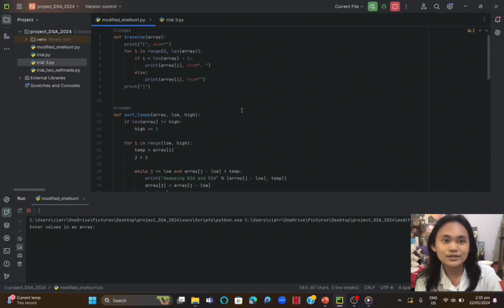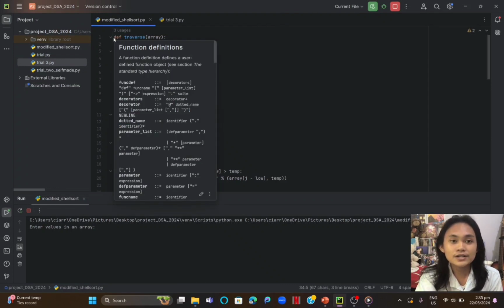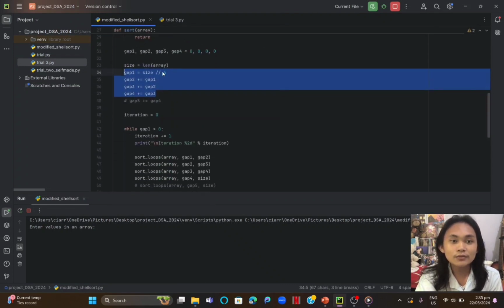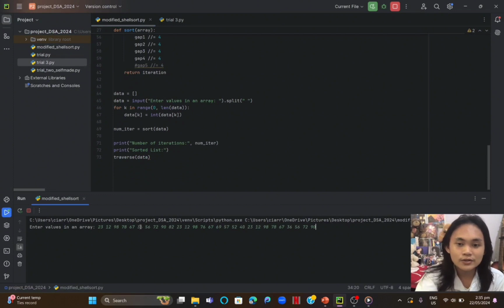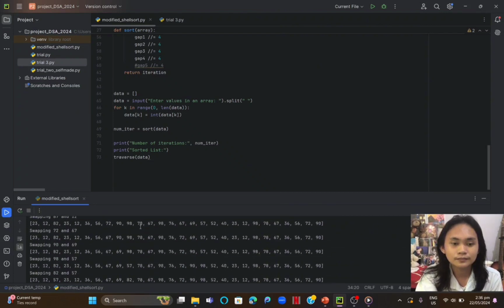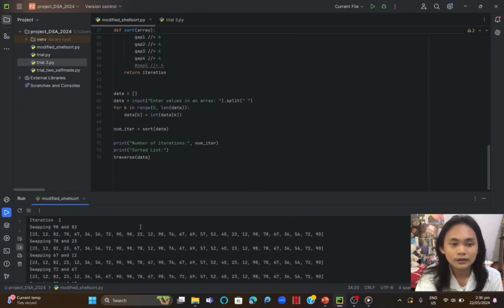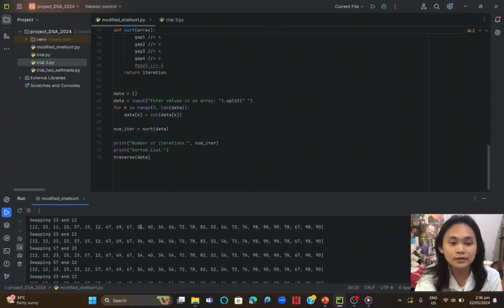Now let me present to you the modified shell sort. It has the same functions except for the last function, which will use the modified formula. As you can see, when we use the same set of arrays, it will only use 2 iterations. But it should also have the same amount of swaps.